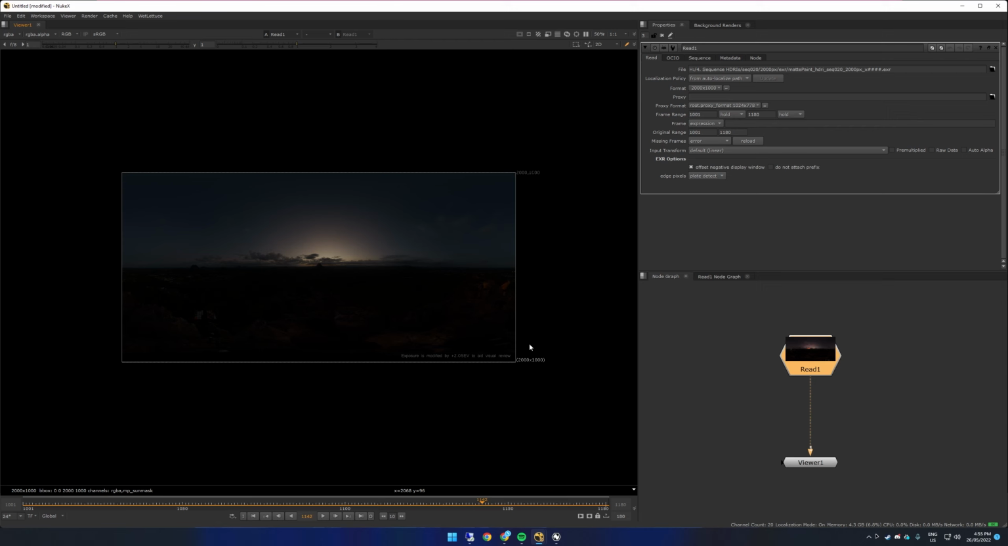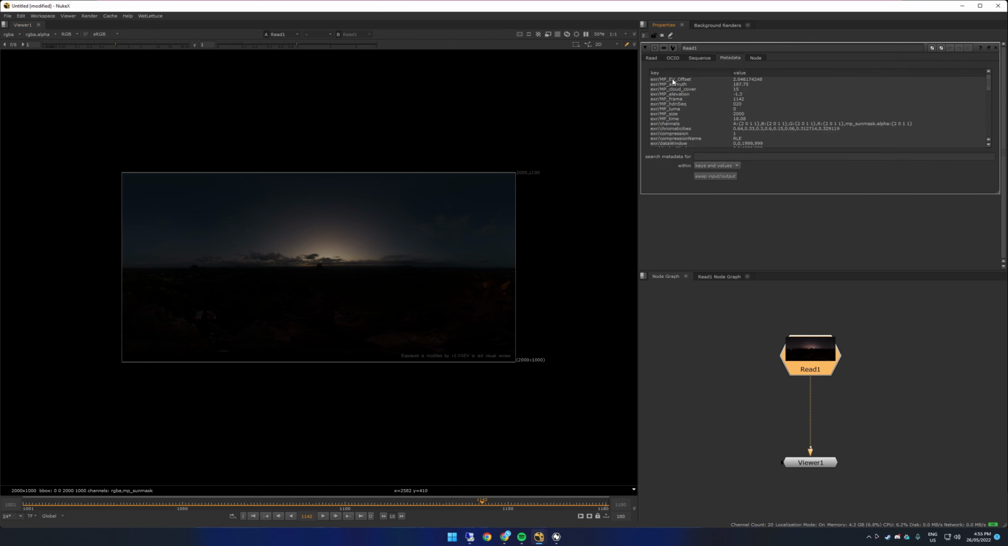Thankfully, all of this metadata is stored in the file itself, along with a whole lot of other information that's really handy. So here we have our EV offset, which is this value printed here. We've also got the sun azimuth, the cloud cover, elevation of the sun, frame number, etc.